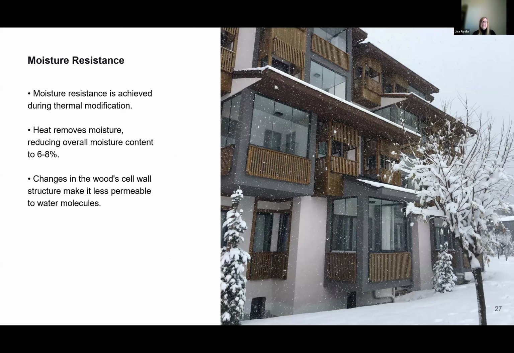Moisture resistance, as we mentioned before, with the lignin, hemicellulose, and cellulose changing within the cell structure, moisture is no longer attracted to the wood, and moisture, as we all know, is the enemy of wood. When moisture gets into wood, it will do all sorts of things, from making it expand and contract to degrading it from the inside out. That's when you get cracking and checking and that kind of thing.